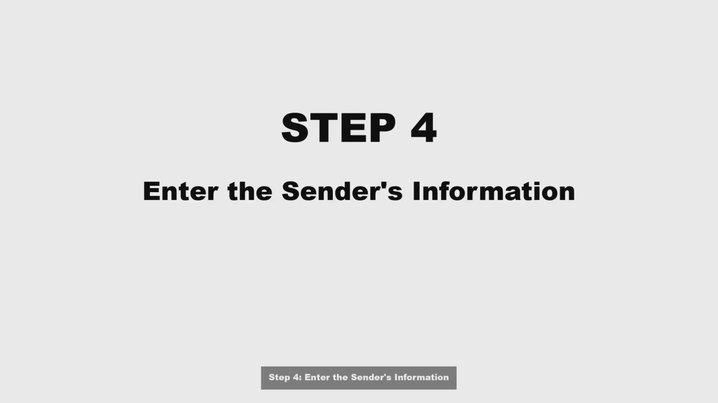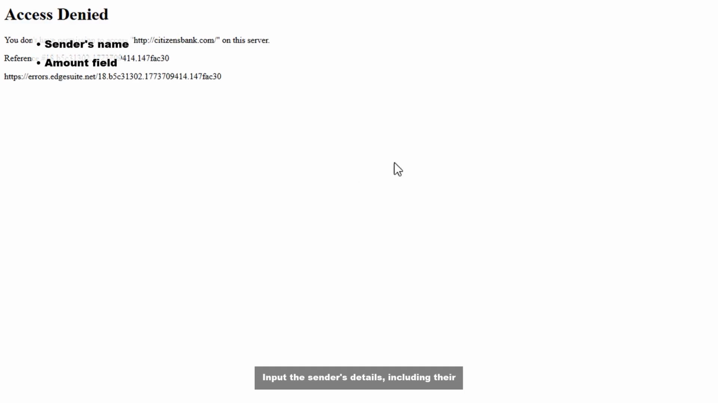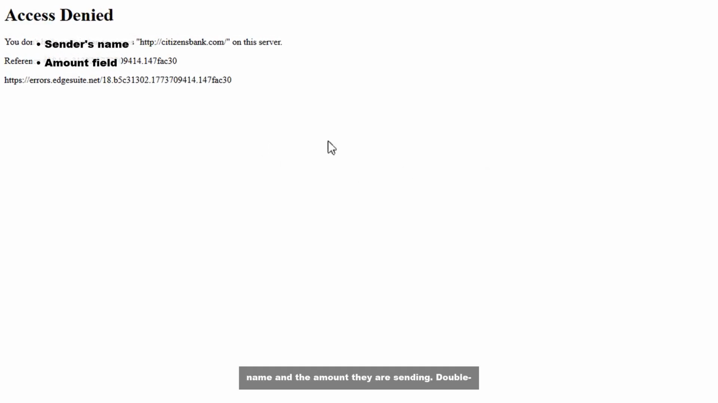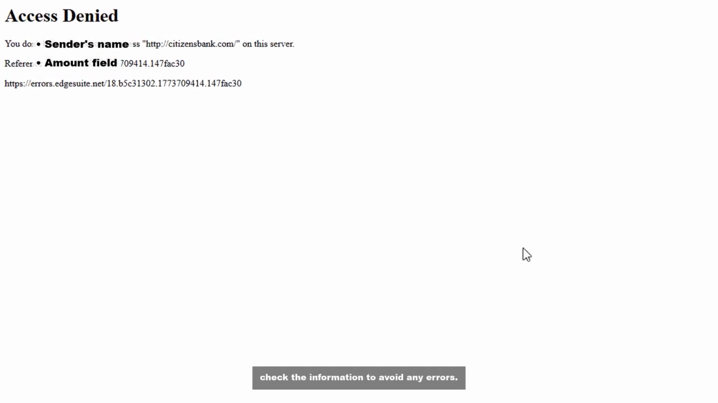Step 4. Enter the sender's information. Input the sender's details, including their name and the amount they are sending. Double-check the information to avoid any errors.